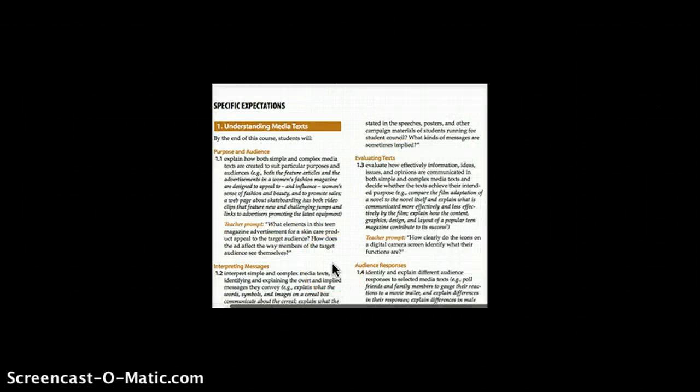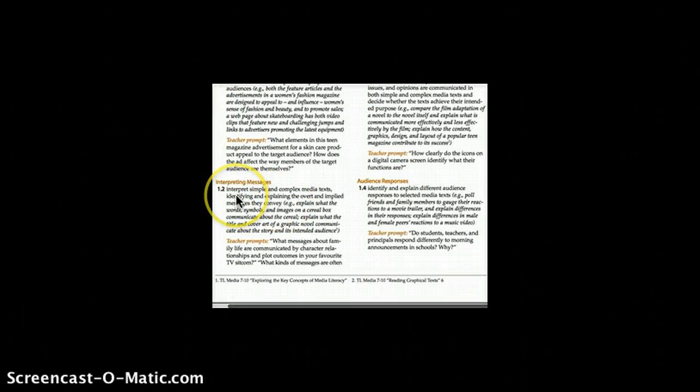Under media literacy expectations, students will explain how media texts are created to suit particular purposes and audiences. They will also interpret messages from the media, identifying and explaining implied messages they convey.